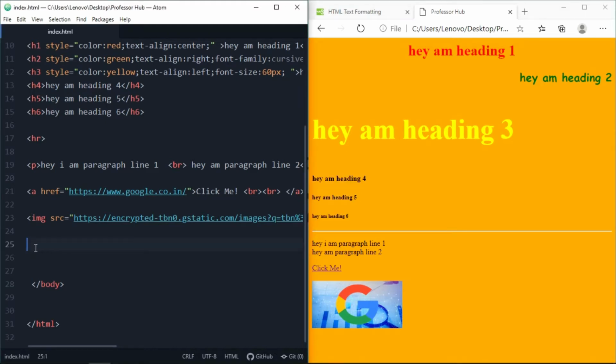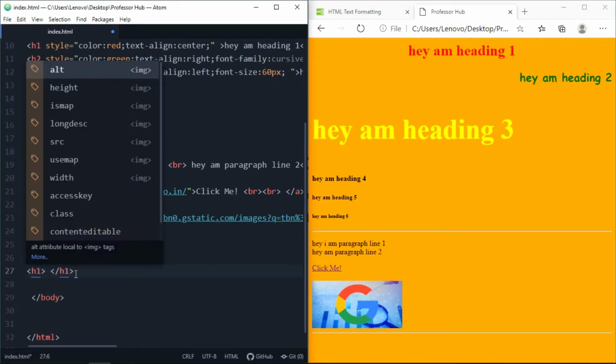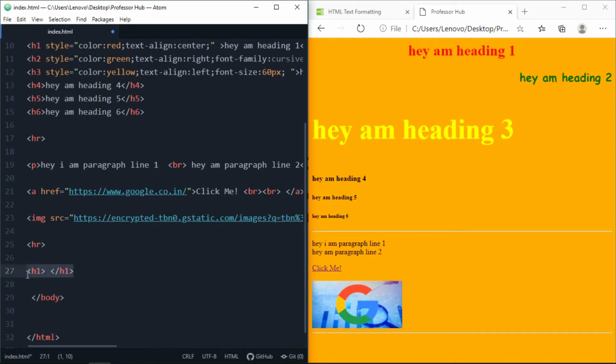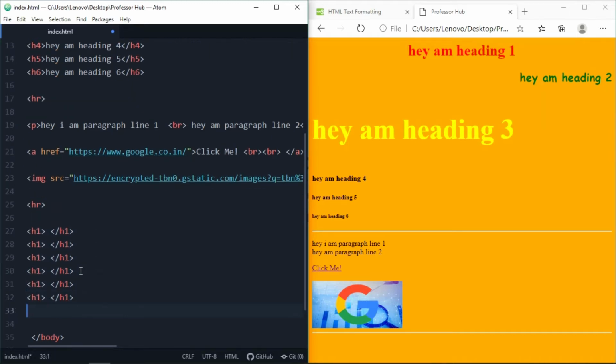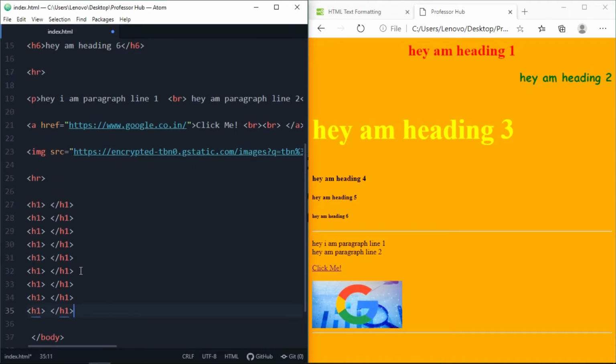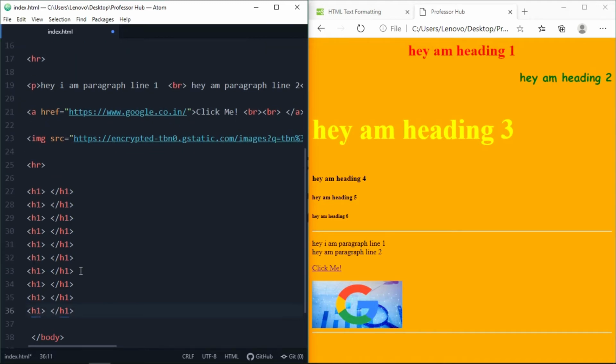So let's simply add HR here. Below that, add H1 here and add one space between the text we're gonna display and copy and paste it for 9 more times. So we are gonna use different tags for different font properties using HTML basically.